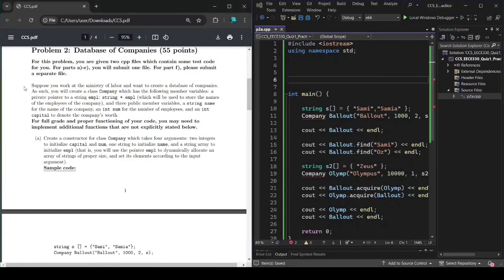Okay, let's go back to the problem statement. Suppose you work at the Ministry of Labor and want to create a database of companies. As such, you will create a class company which has the following member variables: a private pointer to a string, EMPL, standing for employee, which will be used to store the names of the employees of the company, and 3 public member variables: a string name for the name of the company, an int num for the number of employees, and an int capital to denote the company's worth.